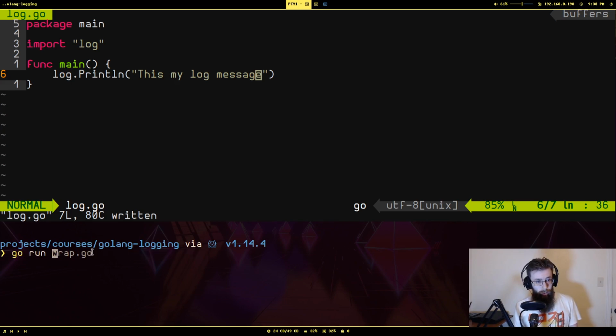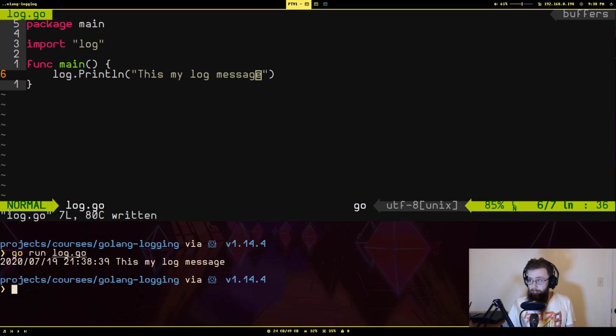Go run log. And you will see I have my log message here, and you'll notice that there's some information automatically prepended to the beginning of this, and it's the date and the time. Now we can actually control to some extent what information is stuck at the beginning of our message here through some things called flags.